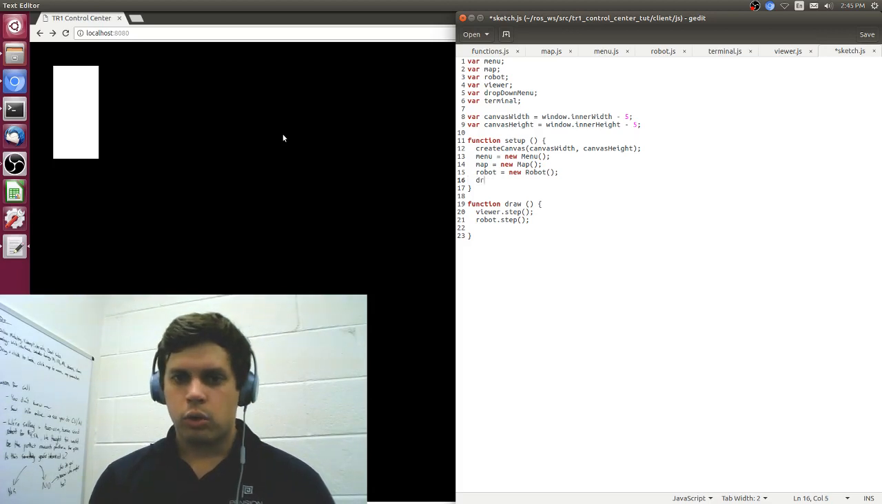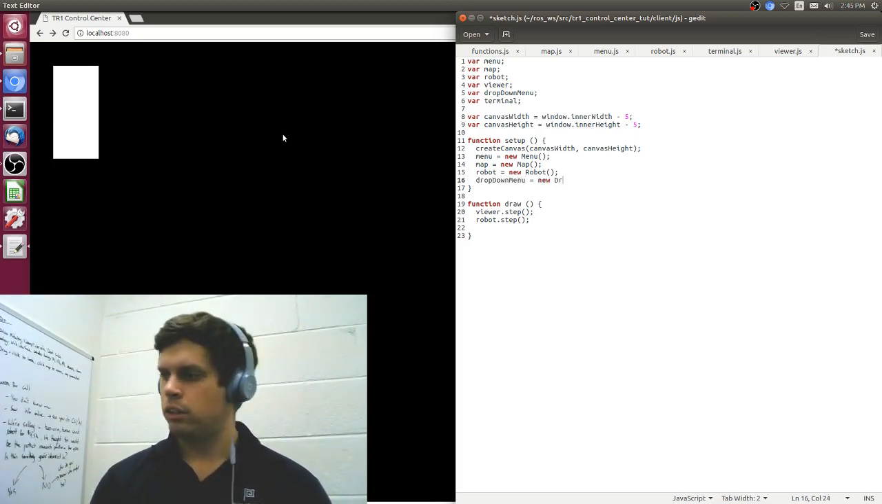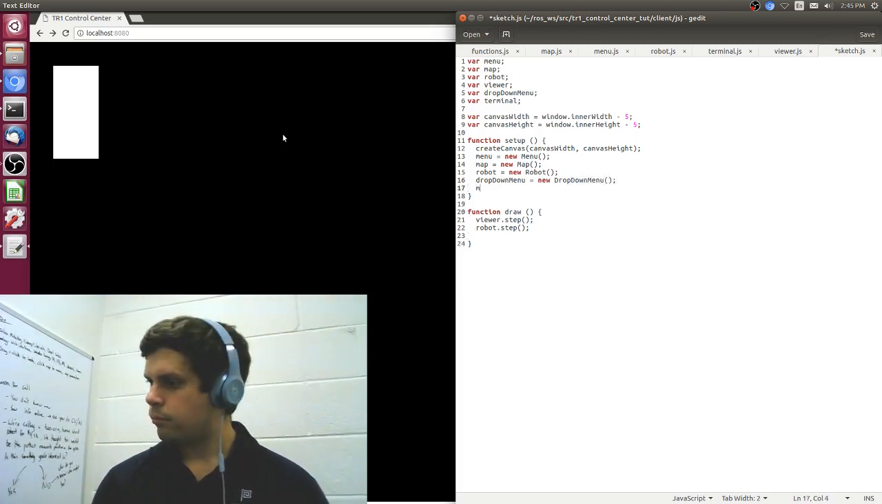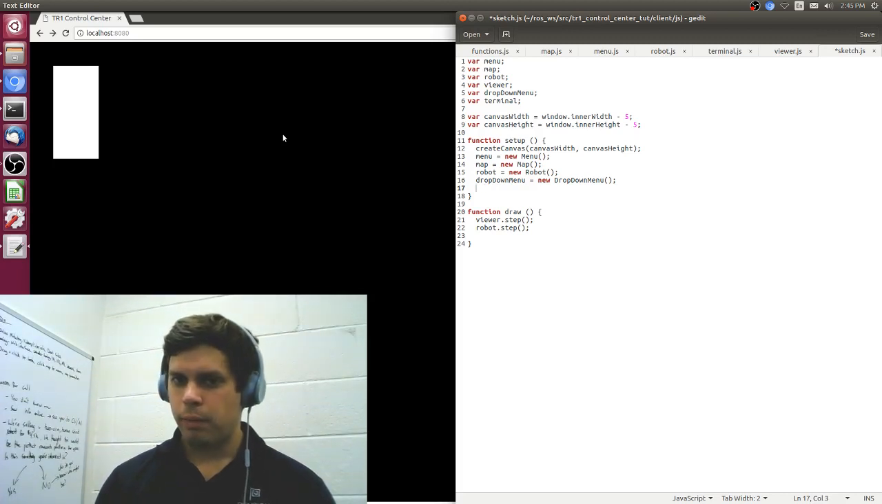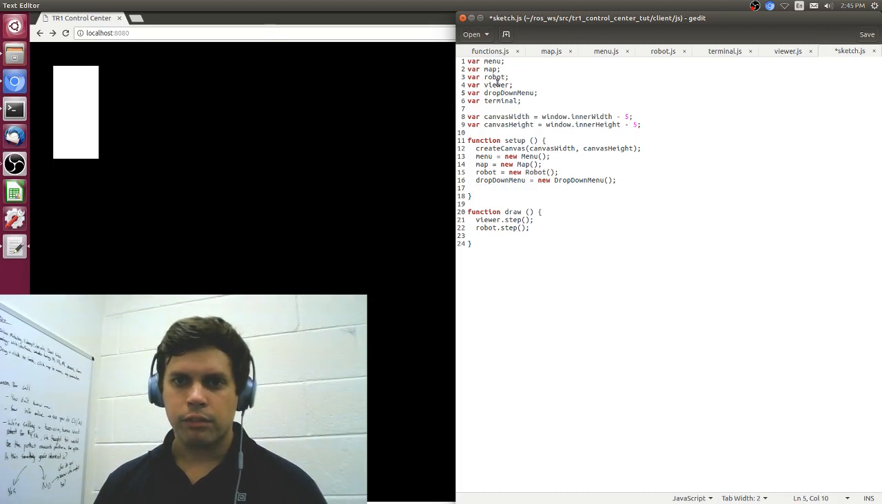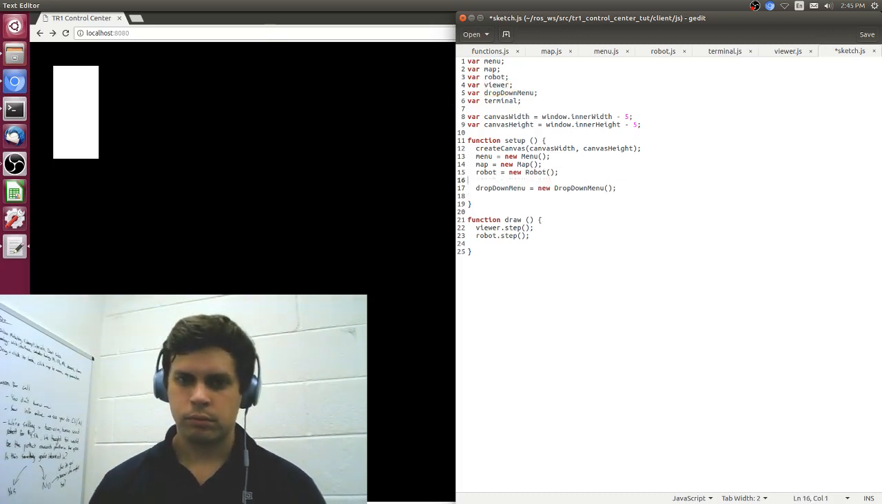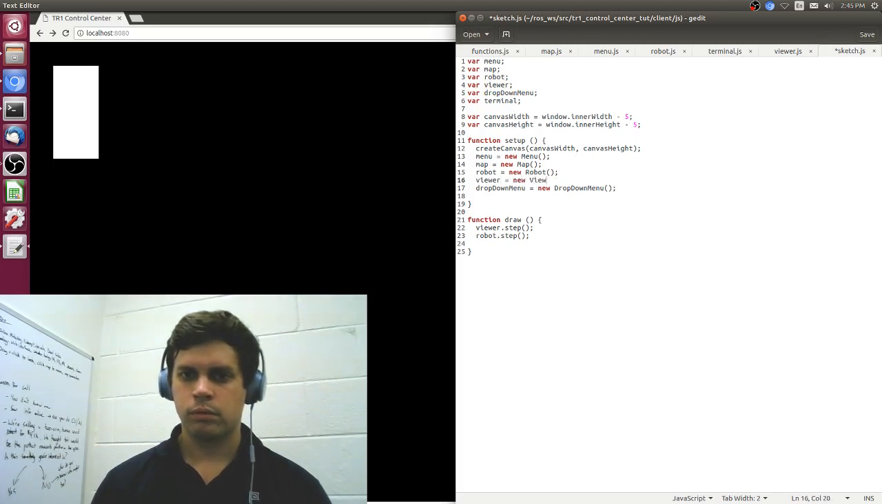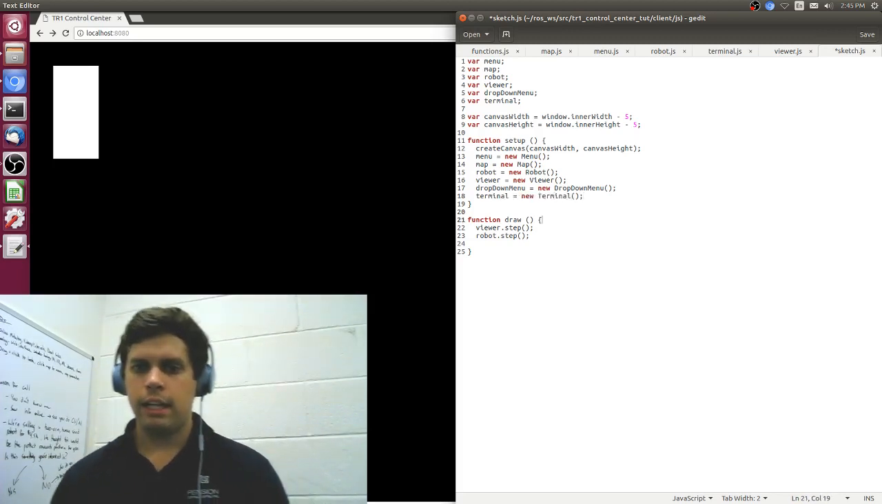So drop down menu equals new drop down menu. Already got new map. Let's see, menu, robot, map, robot, viewer. Okay. Terminal equals new terminal. And then down here we can just step.